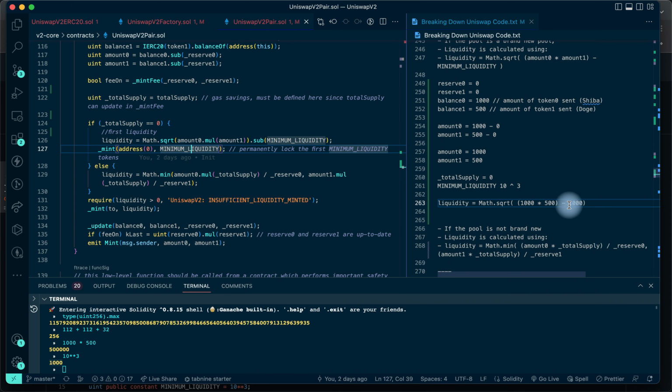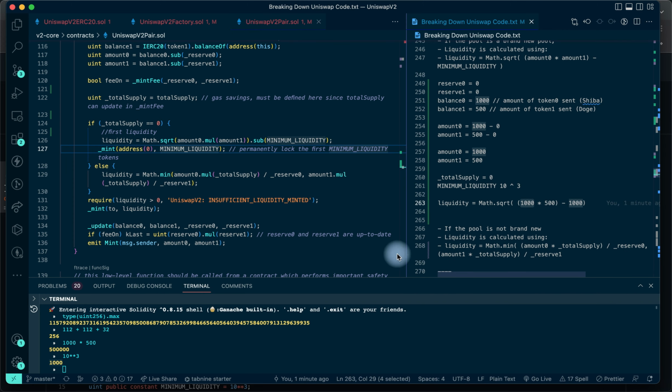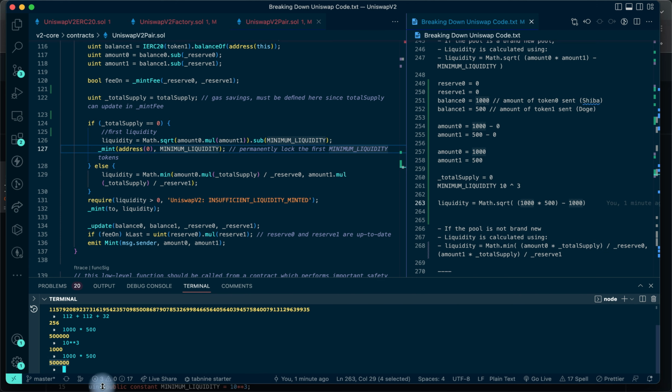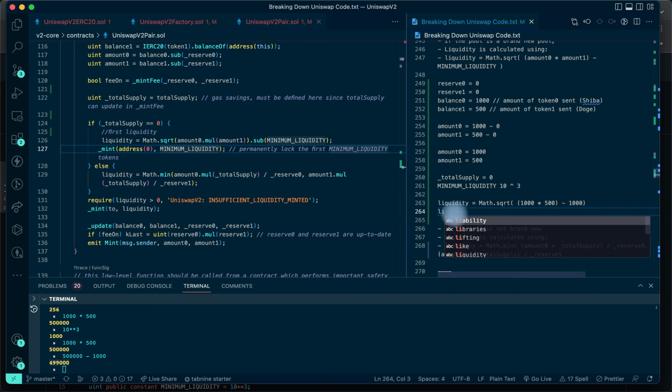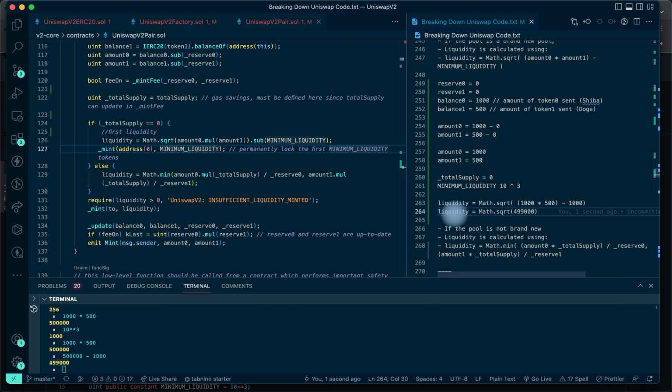So let's continue with our math. Let's now do 1000 times 500. This will give us this guy. So copy this guy and minus 1000. This will give us this guy. So now liquidity is equal to math dot square root of this guy, right? So let's do this.